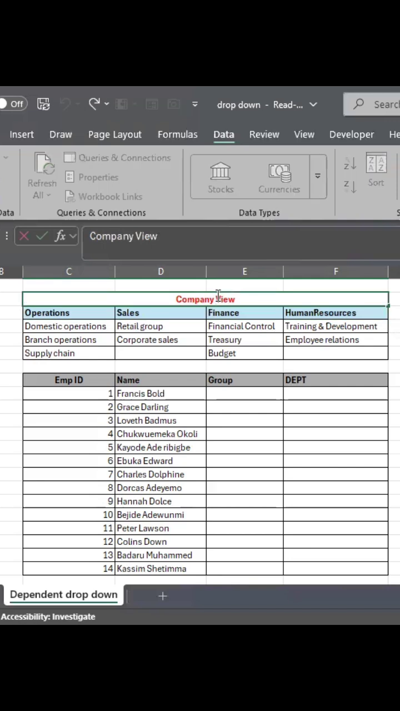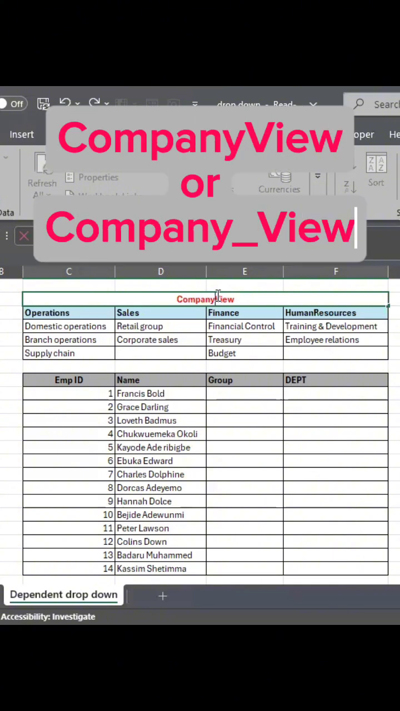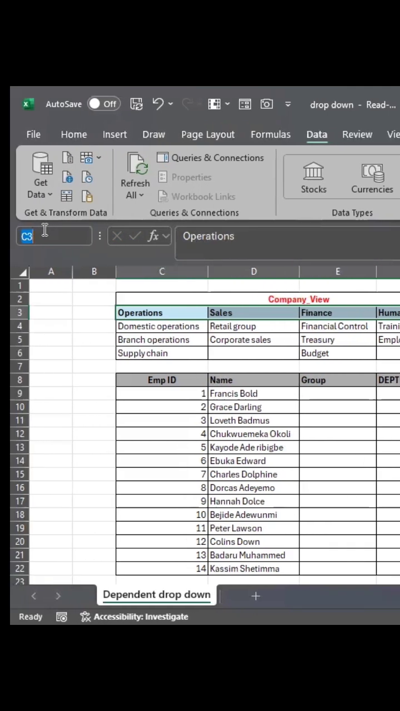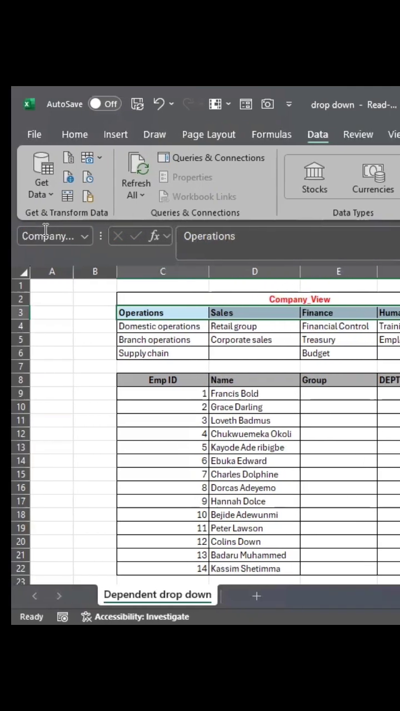So what you're advised to do when you are coding in Excel is to have either the name together without a space, or you can introduce an underscore. So we can have companyview together or company_view. That is the only way Excel will accept it. So let's do that again and see what it will give us. I'm using an underscore, and you see it has been accepted. So when I click this dropdown, I can see all the groups I have created.